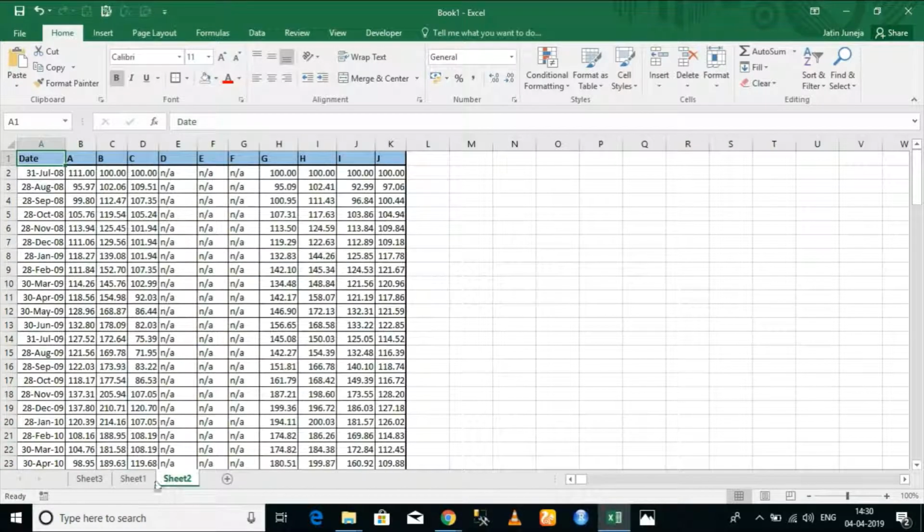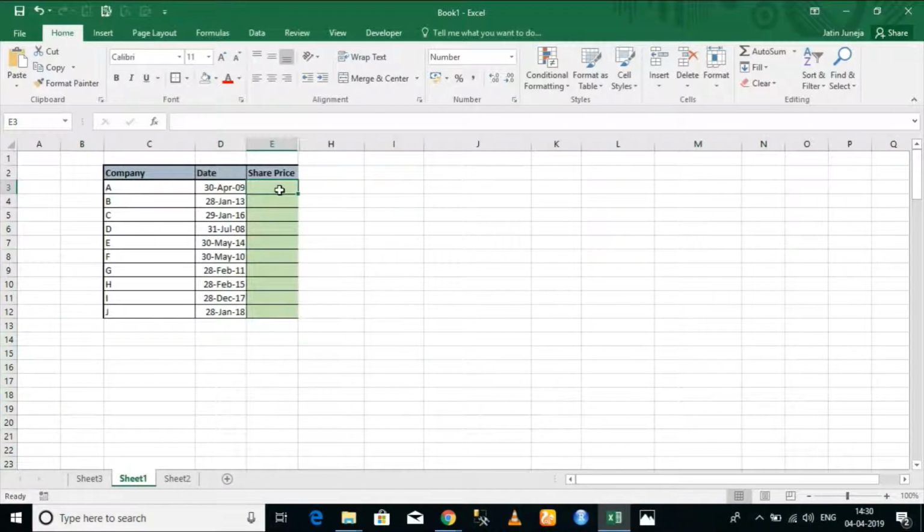First of all, let me show you my raw data. These are the company names A till J, and these are some dates, and these are the share values of the companies for a particular date. Now let me show you what we need to achieve. We want to achieve the share price of company A for the date 30 April 2009. First of all, let me show you how we can do that individually, and then I will show you the nesting part.